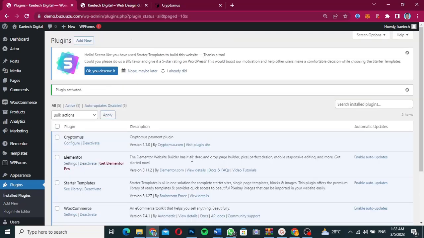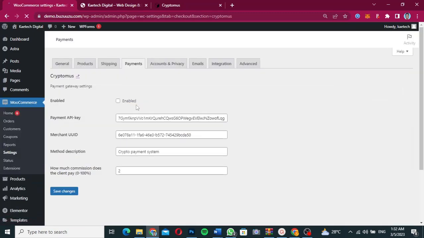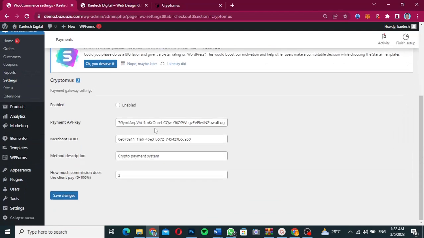Okay guys, so our plugin is installed successfully. So as you can see, it is installed. Now we have to configure the plugin. So what we need to do is to click on configure over here. So it's gonna take us to this particular place over here.